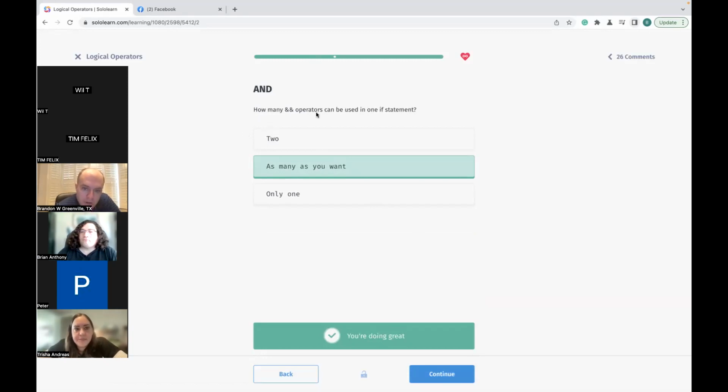How many and operators can be used in one if statement? As many as you want.